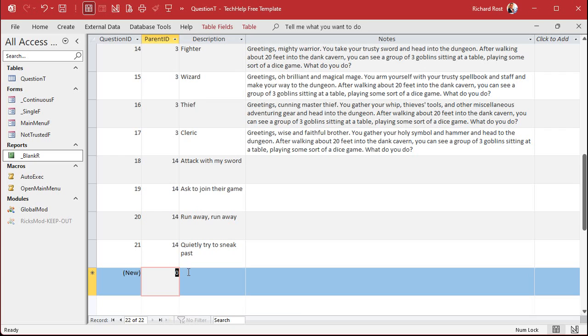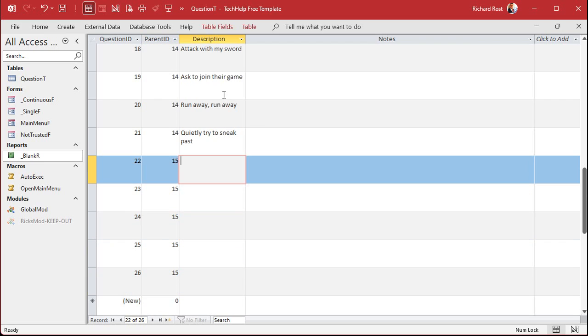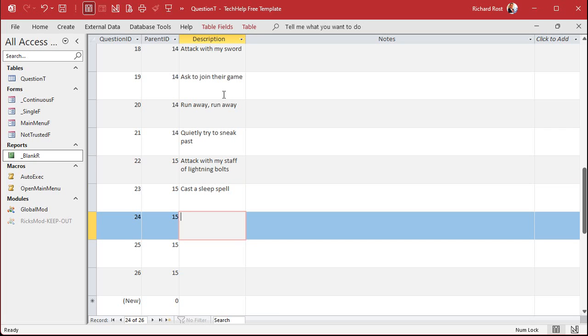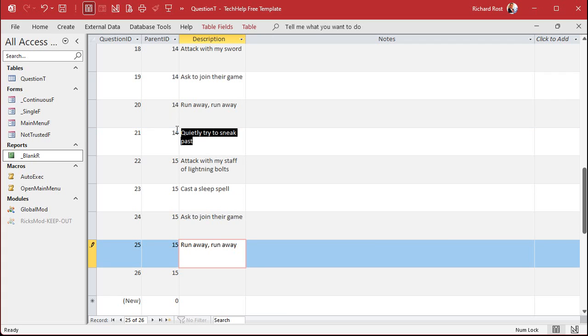All right, so the wizard, who is 15, we'll give him 5 options. Okay, he might have attack with my staff of lightning bolts. Okay, maybe cast a sleep spell. And then you can give him the other same options, right? Ask to join the game. Run away. Or quietly try to sneak past.